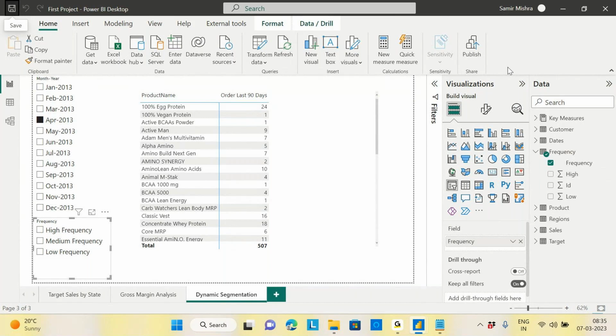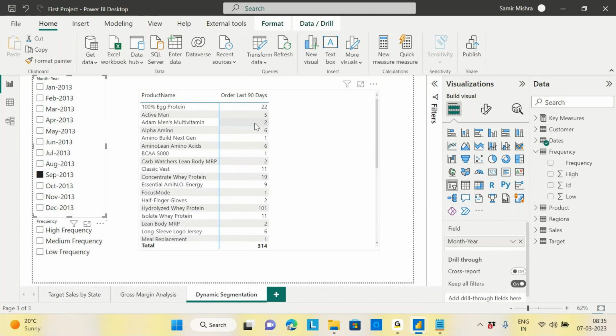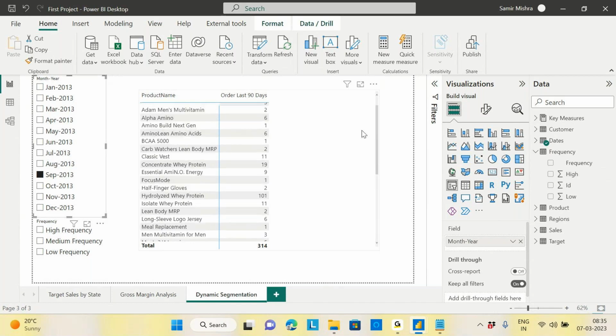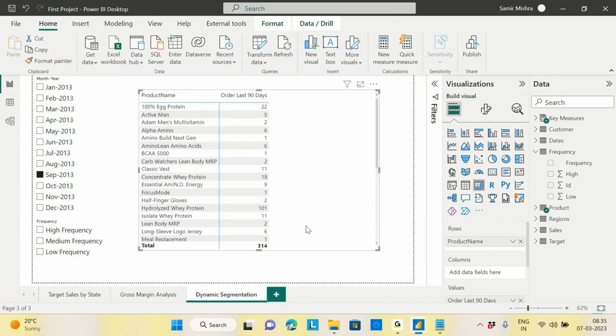Now what I need? Suppose this is my September, and these are the orders. Now I want to calculate one measure here. If I select the high frequency from here, it should give me the orders that are greater than 10 and less than or equal to infinity. So which are they? I think this product 22, then this product, then this product. Whichever product is greater than 10 and less than this one, that I want to see. And if I select medium, it should give me results based on the range.